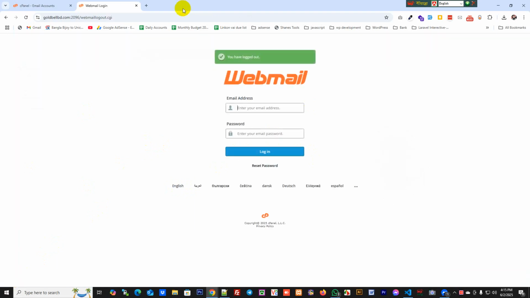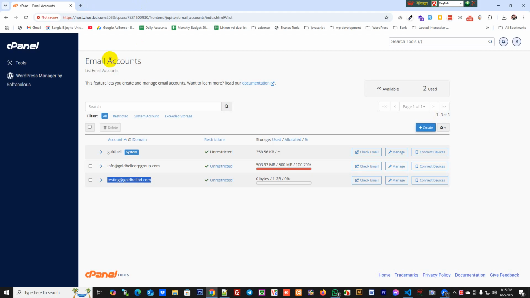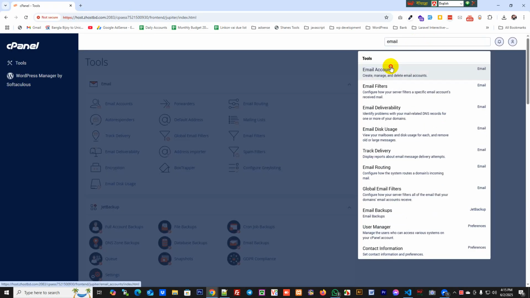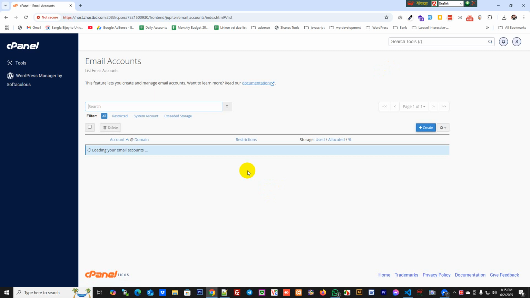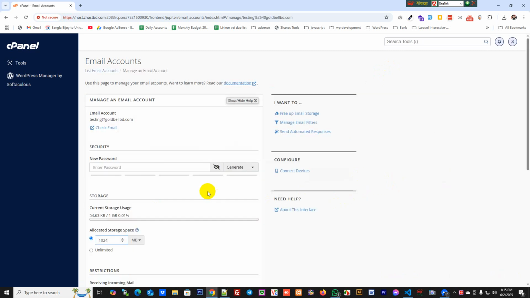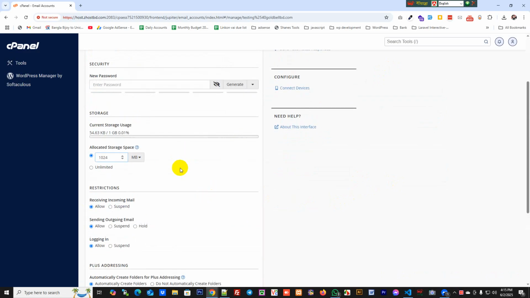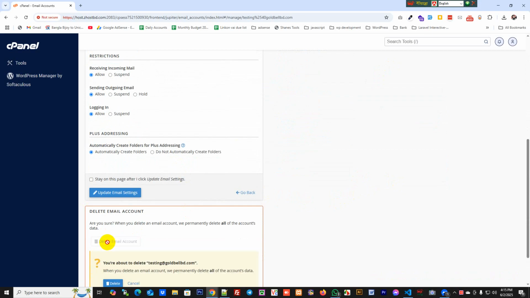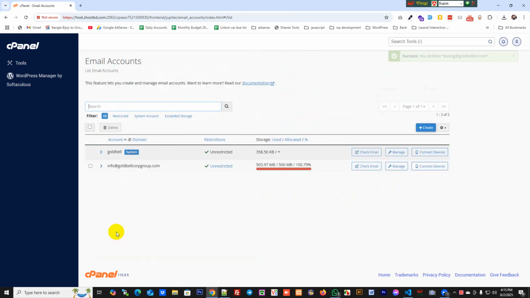Fine. Now if you would like to delete it, how will you do it? It's pretty simple and easy. At first you have to log in to cPanel and search email here, email accounts. Then you will get all kinds of emails here. Manage. If you would like to change the username or password, you can do it here, or if you would like to delete this email, delete email account, delete. That means this email has been deleted.